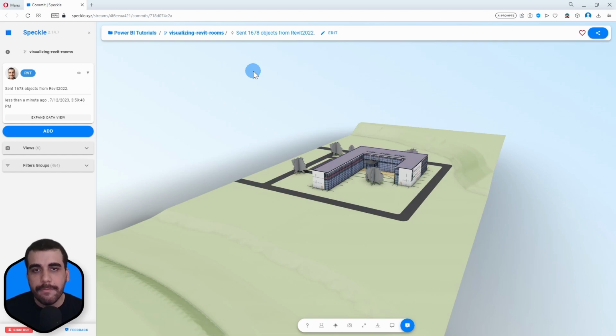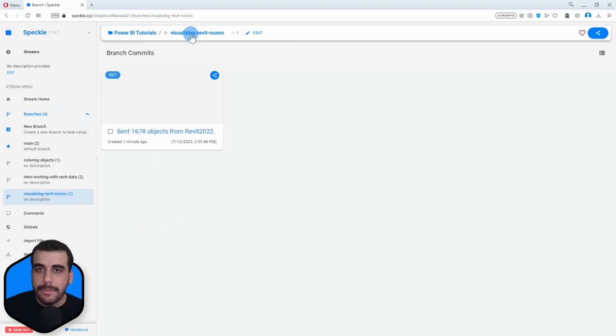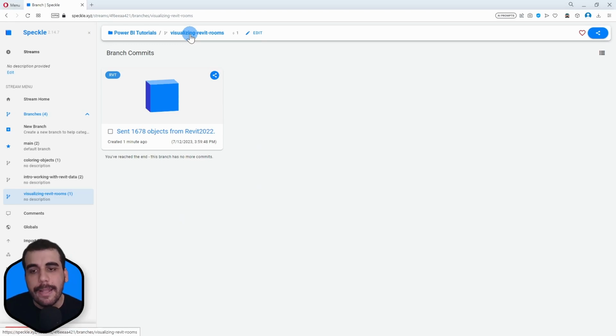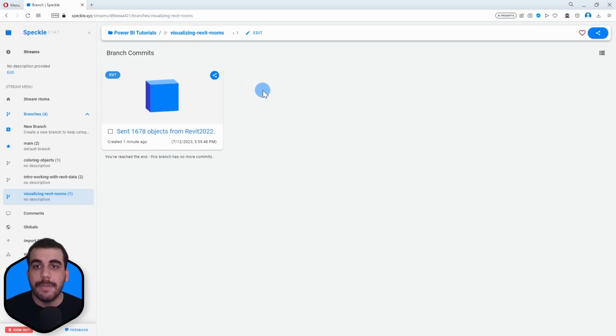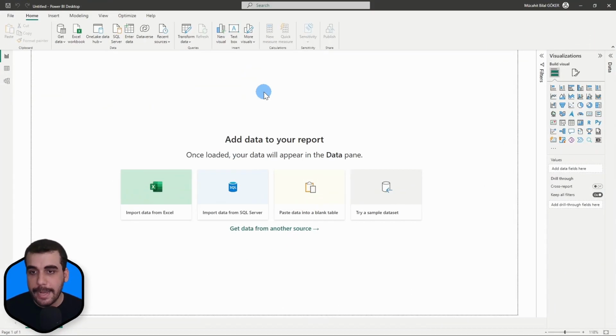Instead of copying the specific version's URL, I will copy the model's URL. So whenever we send a new version from Revit, those updates will get reflected in the Power BI side. Okay, so let's copy the URL and go back to Power BI now.